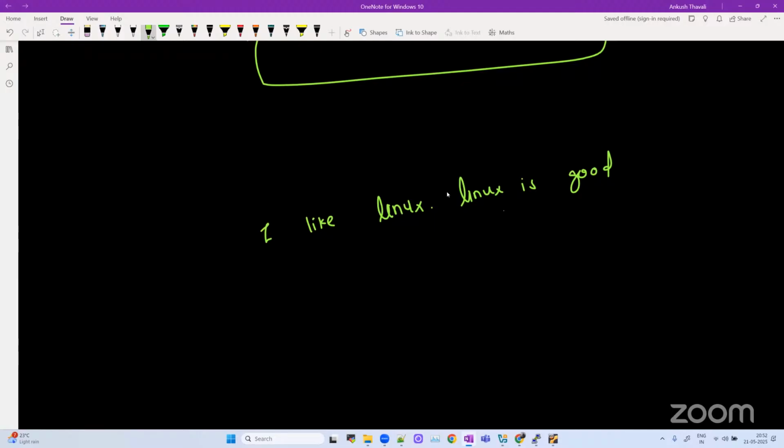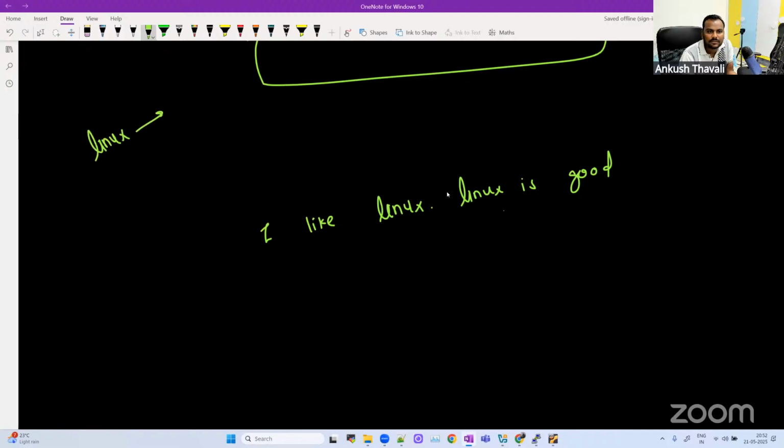So g is for, I'll tell you one example. Let's take an example. I have a line like: I like Linux. Linux is good. In this line, how many times is Linux there? Two times. Let's say I want to replace Linux with, let's say, Oracle. If you don't mention g, it will just replace this first Linux only with Oracle.